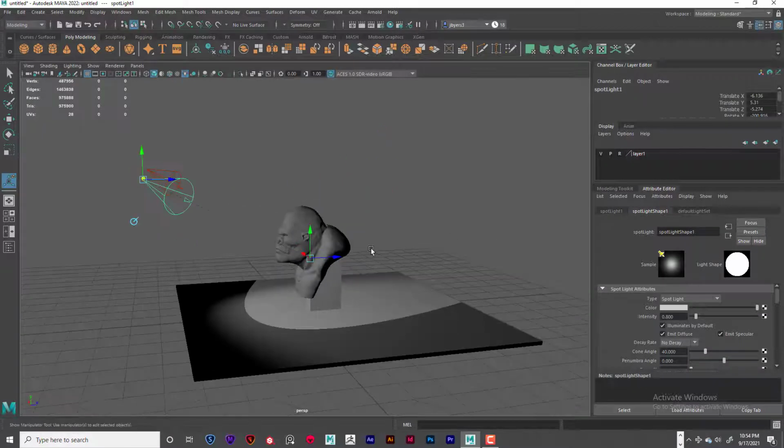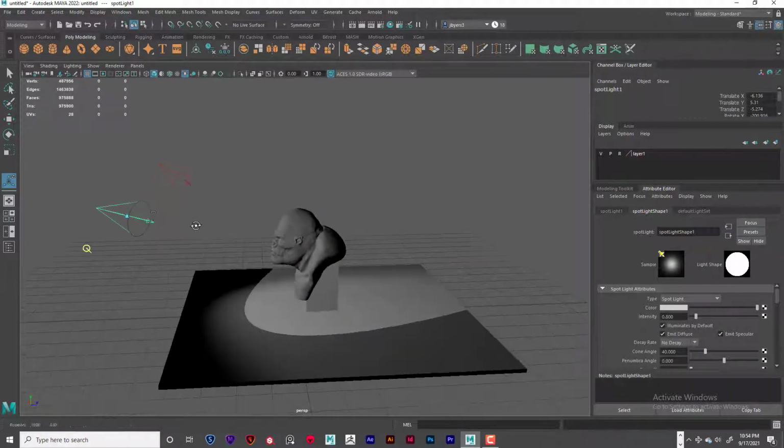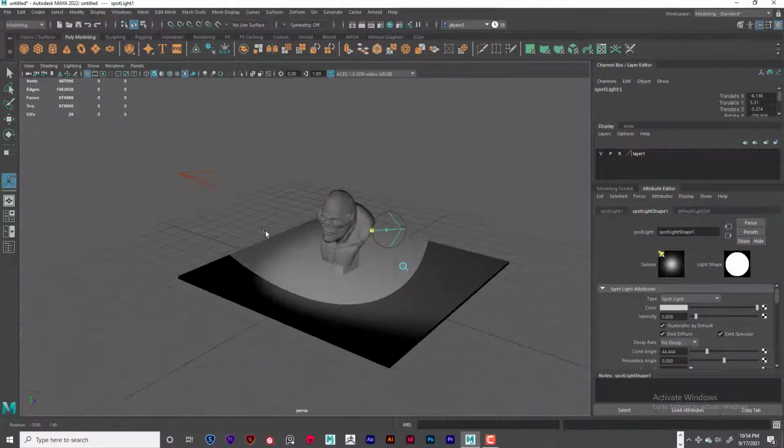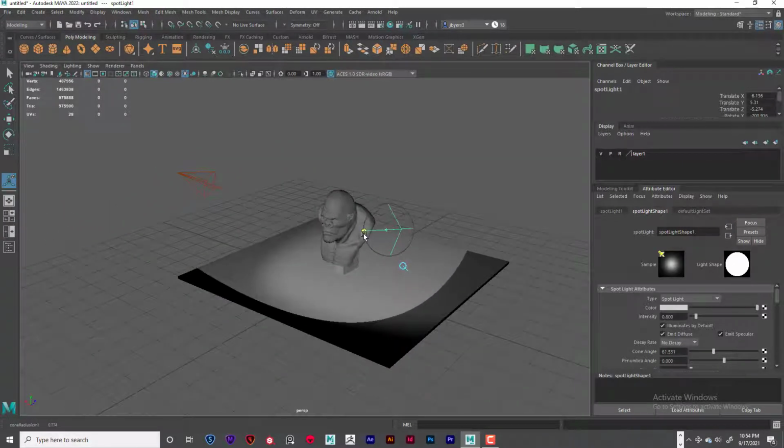And we're going to do the same thing with this. Just kind of use the gizmo here. Let's see if I can find it. There we go. Make that a little bit bigger, and then click on it again, and just kind of soften that up a little bit.